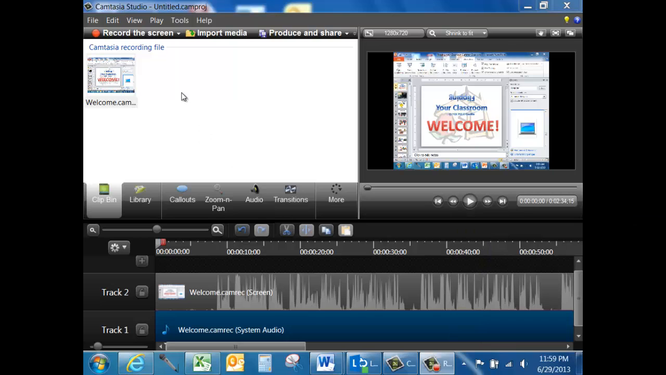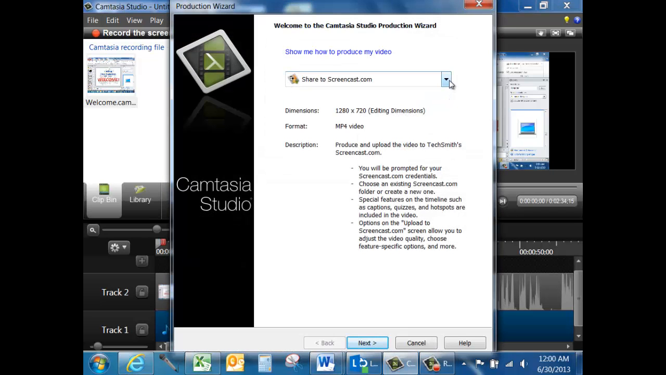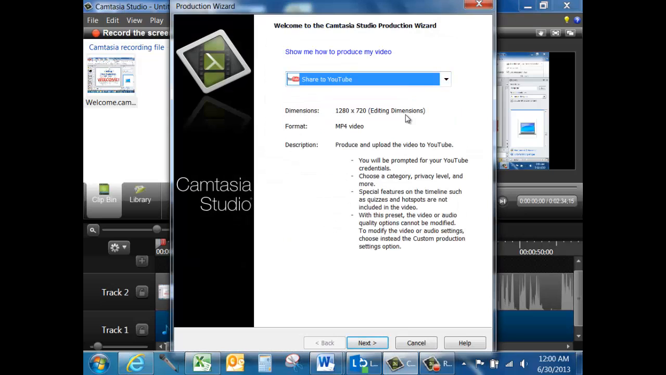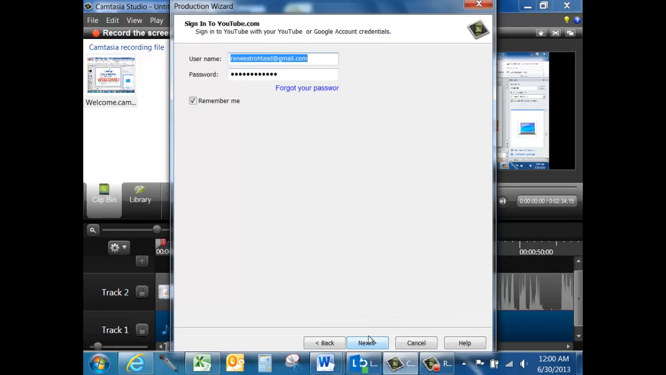As you can see on the screen, I have already imported a CamRec file, but we're going to assume that I have it completely edited the way that I want to, and all of my callouts and everything have been completed. At that point, I simply go to Produce and Share. I change the drop-down arrow to Share to YouTube, and I drop down to the bottom and hit Next.